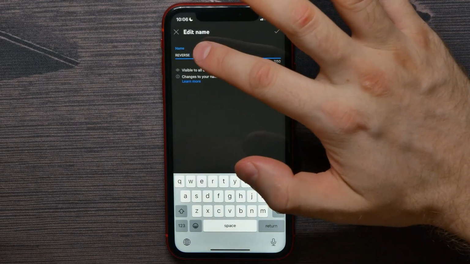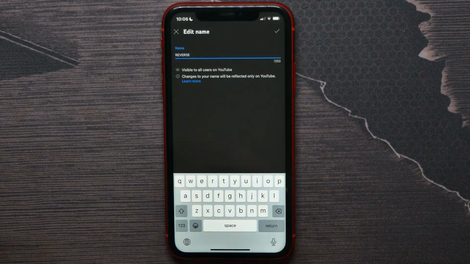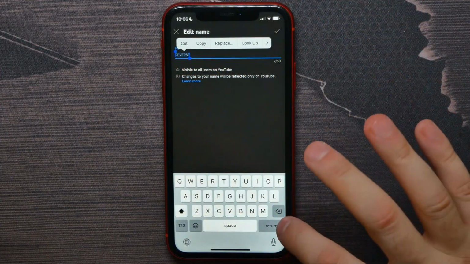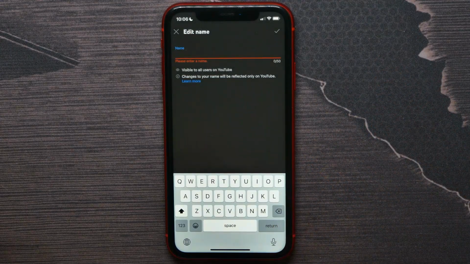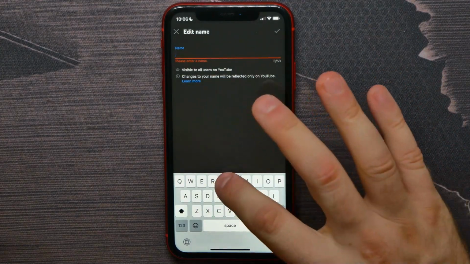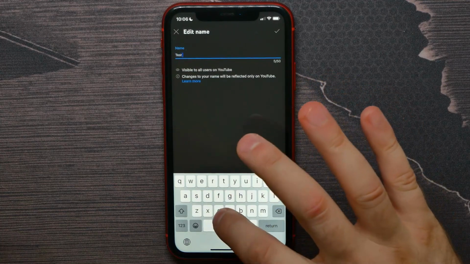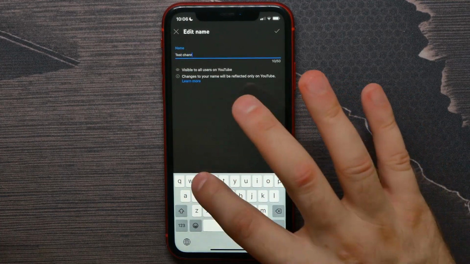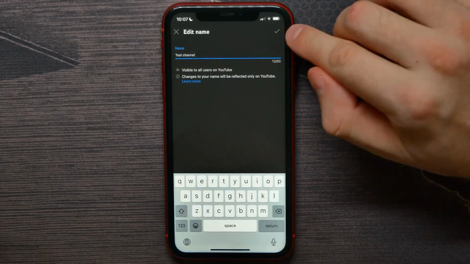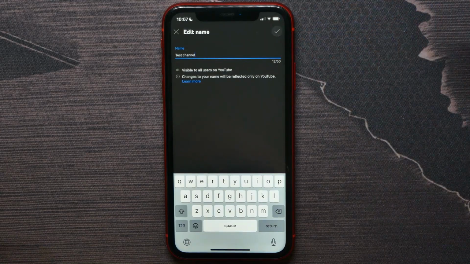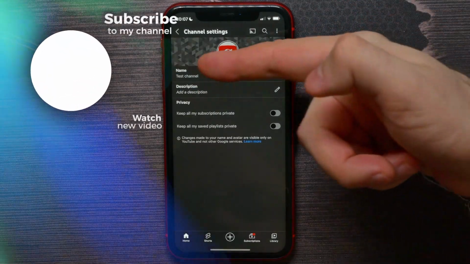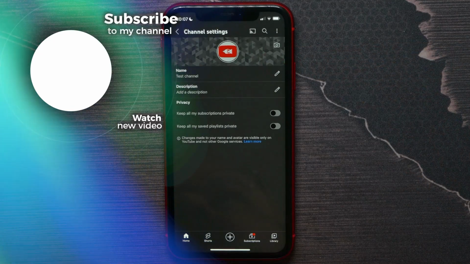Now here in the name field you can clear that field and write there any name that you want. I'll write test channel. And then I can hit that gray check mark, and now you see that the name was already changed.